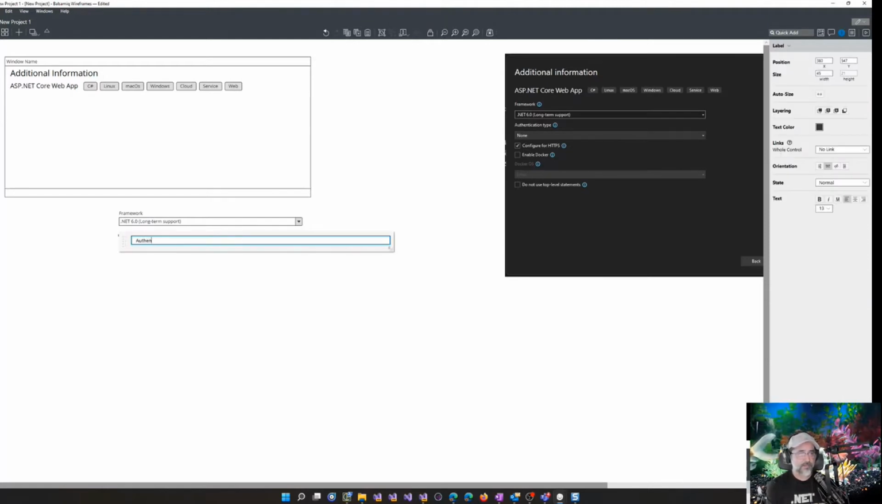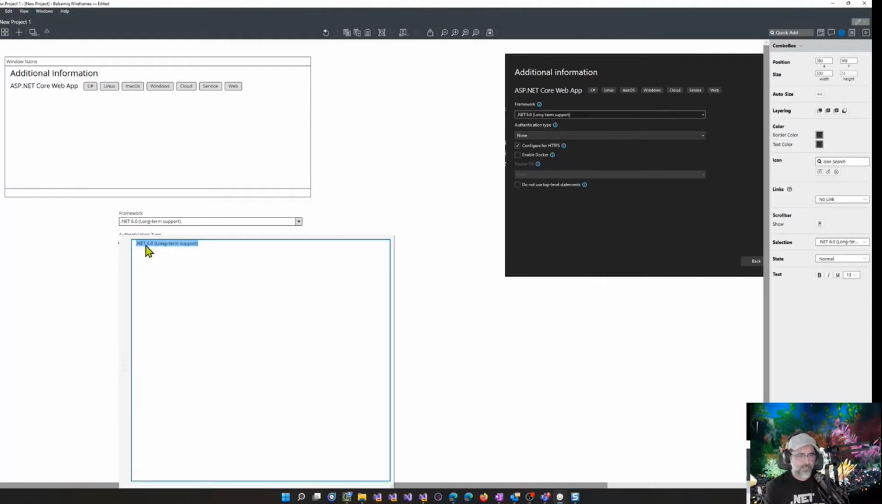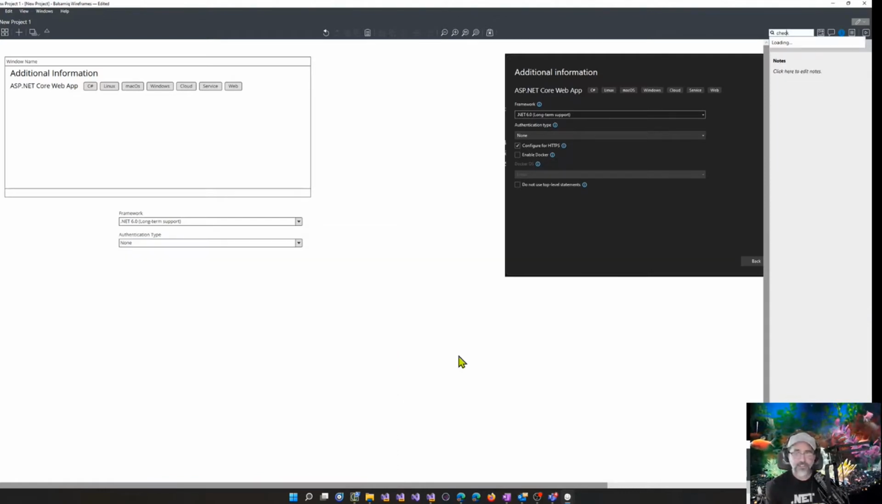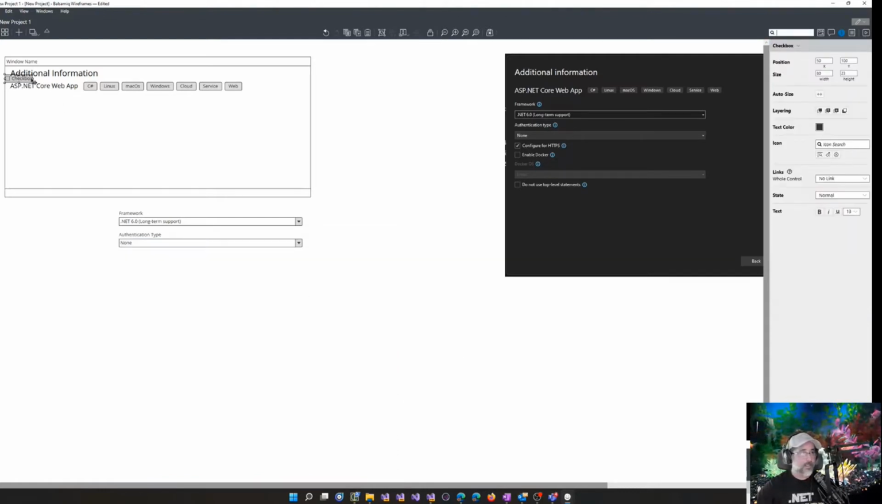I'll say auth type. And then I'll go into the drop down. I just double clicked. I'll say none. And then we'll bring a checkbox. So /check. And we'll bring this guy over here and we'll say configure for HTTPS and just copy that. That was an Alt drag and drop. And we'll come back to get the state of everything correct as well.